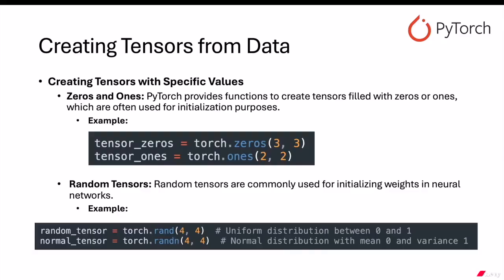Creating tensors with specific values, zeros and ones. PyTorch provides functions to create tensors filled with zeros or ones, which are often used for initialization purposes. Here is an example. You will have a variable tensor zeros where I am assigning torch.zeros 3 by 3. So it creates a 3 by 3 tensor and assigns it to zeros. And then I have tensor ones, which is torch.ones with a 2 by 2.